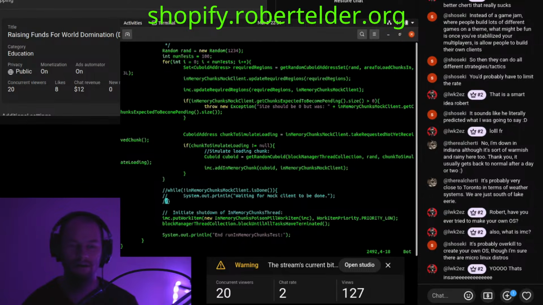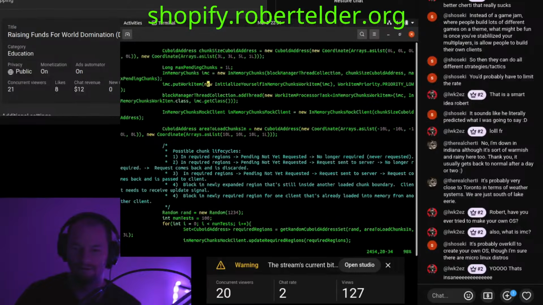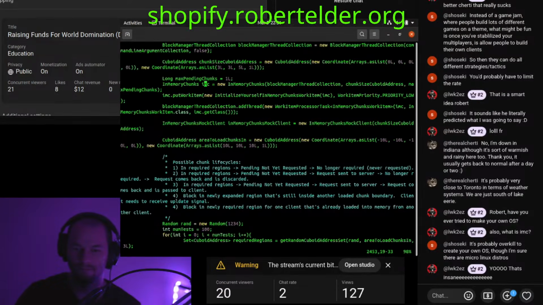What is IMC? IMC in this context, right here, stands for in-memory chunks, which is this object here. It's just a class that keeps the loaded chunks in memory.